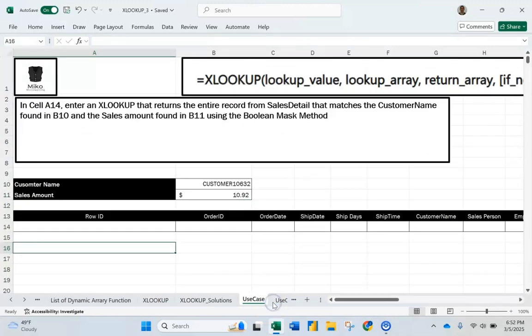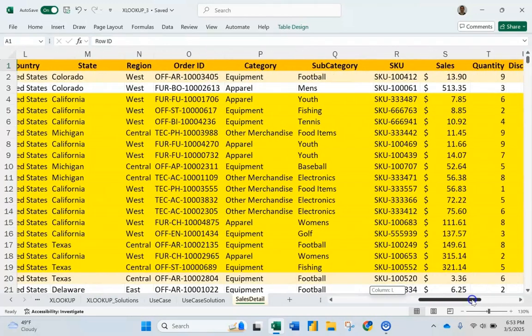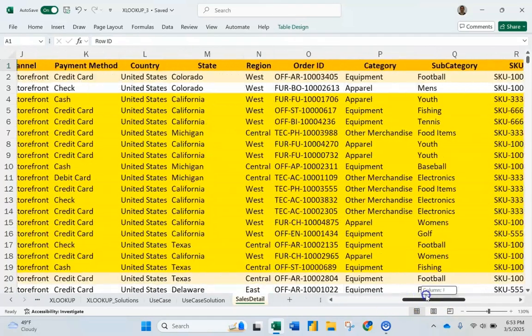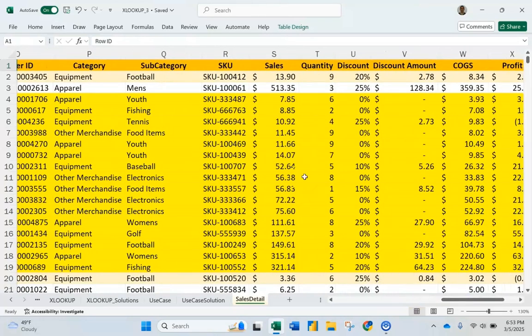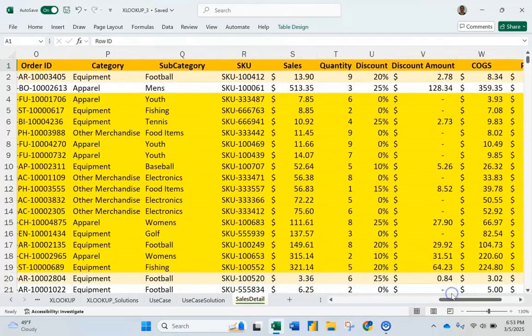I'm going to do another use case here. So I have this sales detail table over here. It has a whole bunch of information. And I could do a lookup by order ID, which is unique. And maybe I want to do a lookup, though, by customer name. Okay, we have a customer number here, customer name, I guess it is, and the sales value. So customer 10632 has many different transactions, but maybe I want to find the one that was $10.92. So I want to match based on both the customer number and the sales amount.